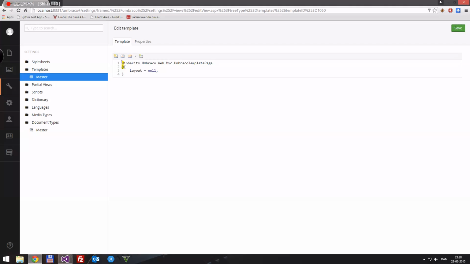Firstly, if you don't know, this is Razor, and that's what is being used in Umbraco 7 together with MVC. The way you start Razor code is with an @ sign, like in an email. This will initiate Razor, and usually all normal template files created in Umbraco will inherit from the Umbraco template page, which is located in umbraco.web.mvc. And the layout for this page should always be null, because we're not referencing any master template or master page.